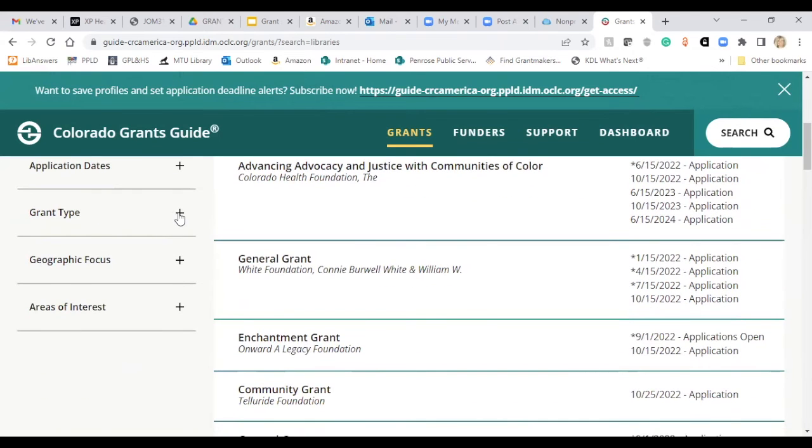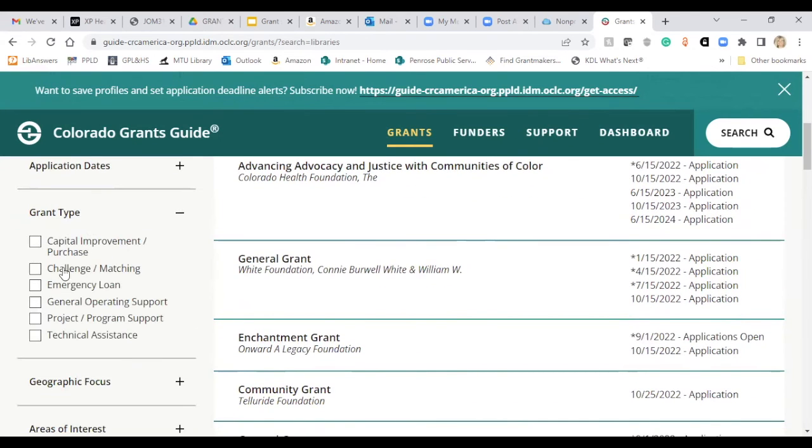So now we have grant type, and that's what I was talking about earlier. Are you just looking for project or program support, or are you wanting to build a new building? You've got a new church that you've outgrown your old church. You'd like to either add on to that church, or you want to build a whole new church. That would be a capital improvement or purchase. And so you can choose. Right now we'll just be generic and we'll put project program support.